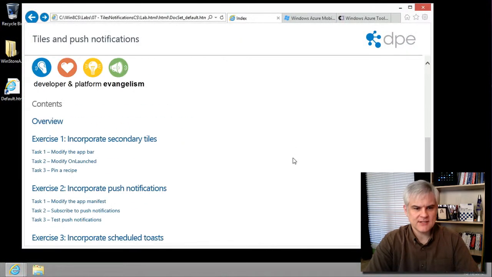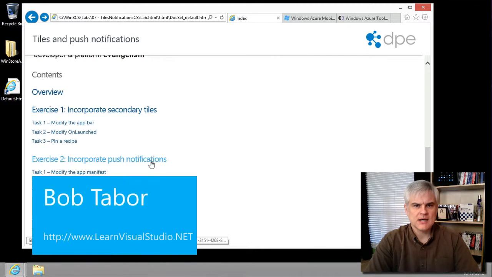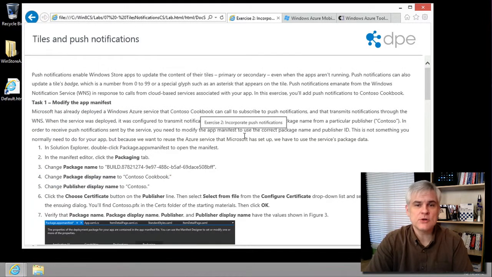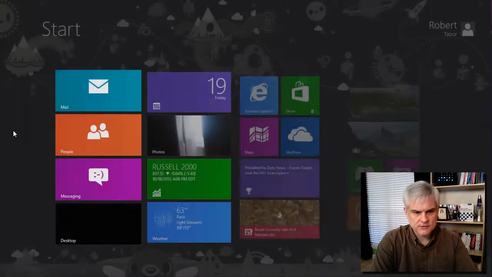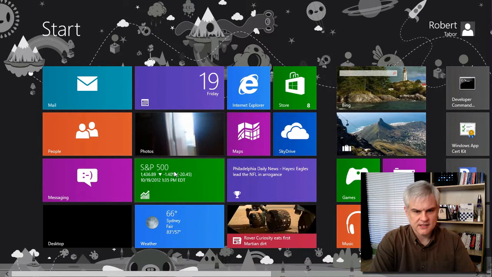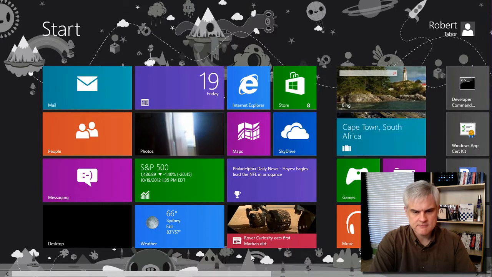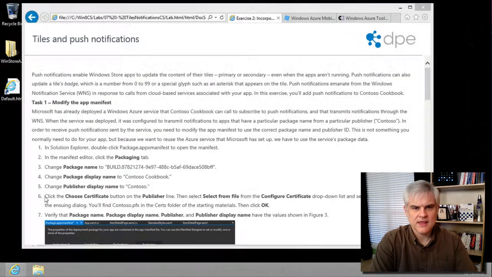In lab number 7, exercise number 2, we're going to accept push notifications from the Windows Notification Services, which is an Azure hosted service, so that our app can display notifications to update the text on the tile or modify its badge or add a glyph to the tile or what have you. An example app would be a photo app that updates images when new photos are added, or a news app that wants to dynamically update its tile based on the top story, like the one that's available in Windows. You can see the headlines update often. So we're using that basic idea there.